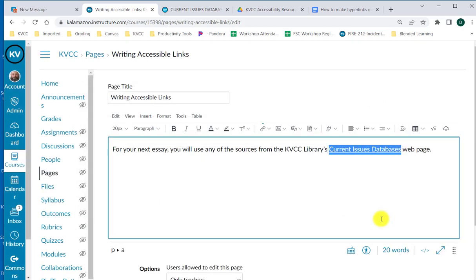Now, when a student who uses a screen reader encounters this text or this link, this is what it's going to read exactly. For your next essay, you will use any of the sources from the KVC Library's Current Issues Databases webpage. Now, the screen reader will indicate that this text is linked. And so the student using the screen reader will be able to click on that.